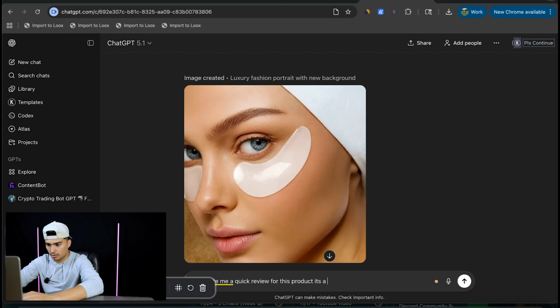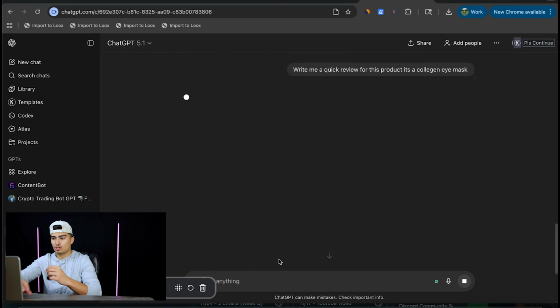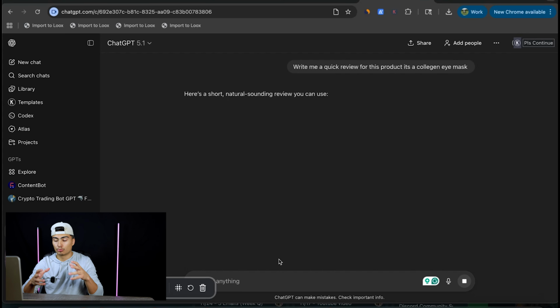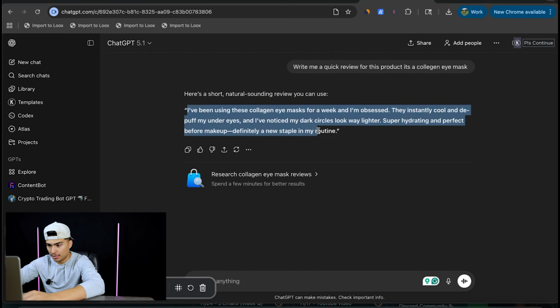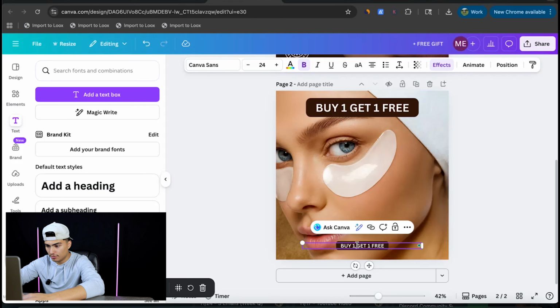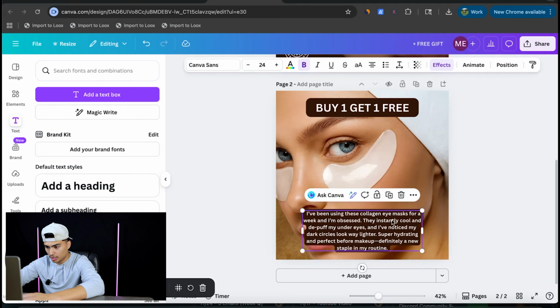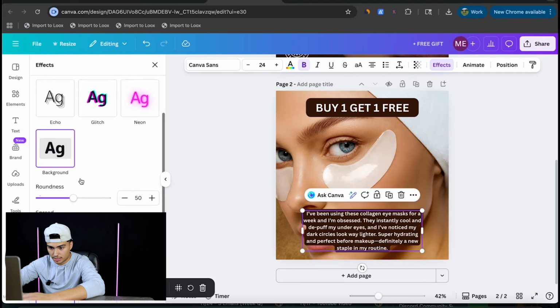It's a collagen eye mask. So we'll have ChatGPT write us an entire review, and we could add the review to the product image. So we could just go ahead and copy this, just like so. We could go back into Canva, and we'll just simply paste it in there like so.